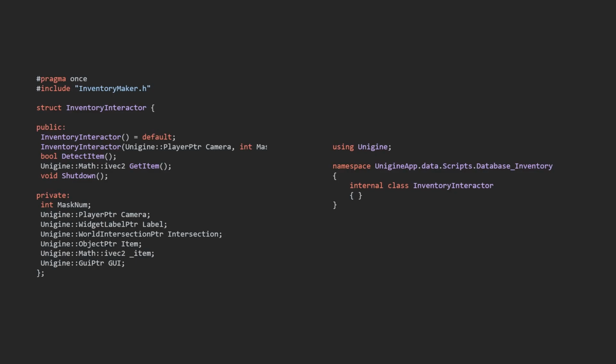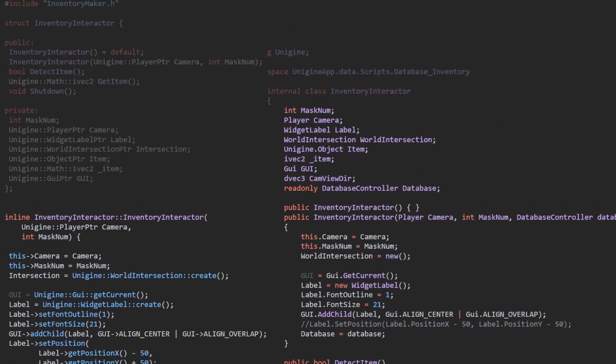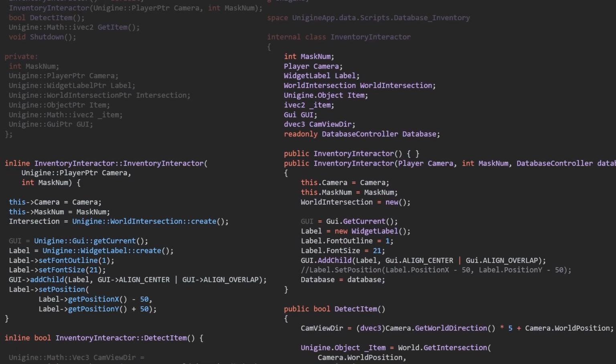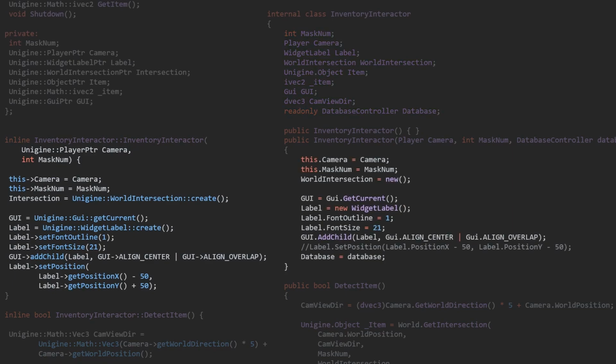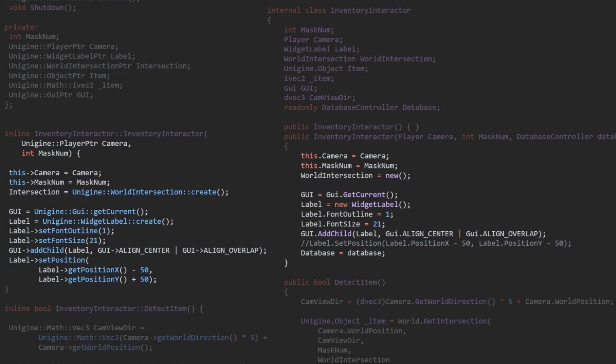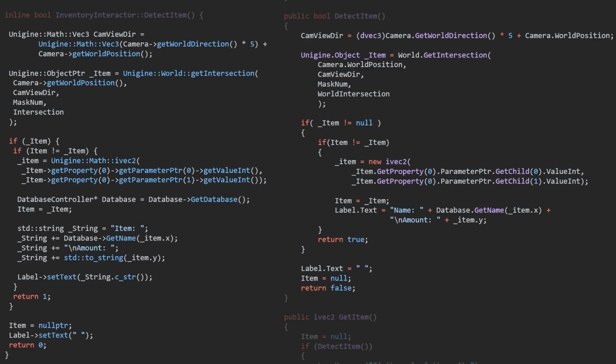So inside the inventory interactor, we got a few things that we add. So we're gonna go through it one by one. The first thing is in the constructor, we're just gonna initialize stuff. Nothing too fancy, just basic labels and basic objects. The label is just for visualization. The Boolean detect item actually has the most logic, or all of it.